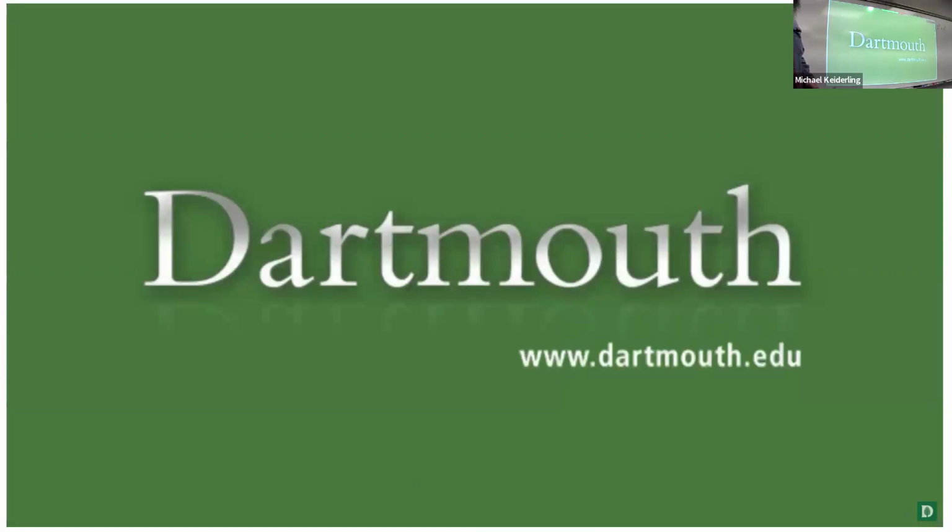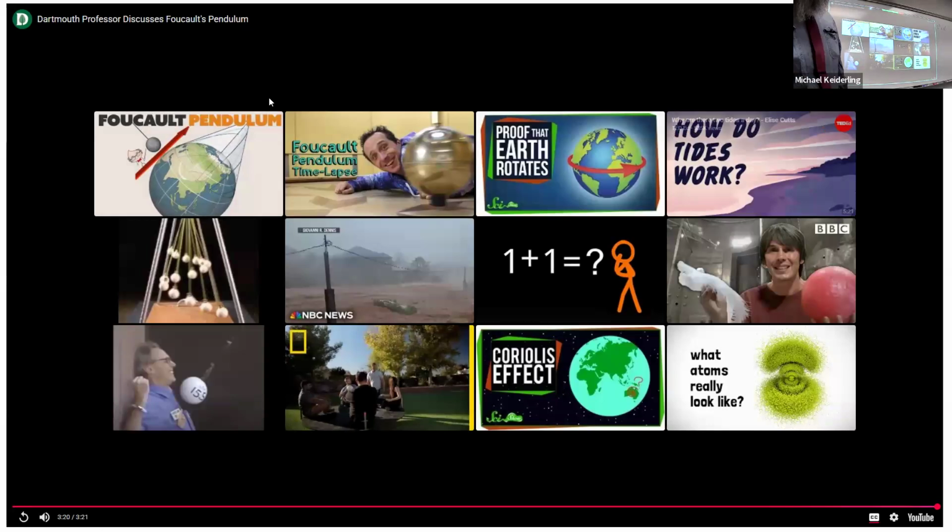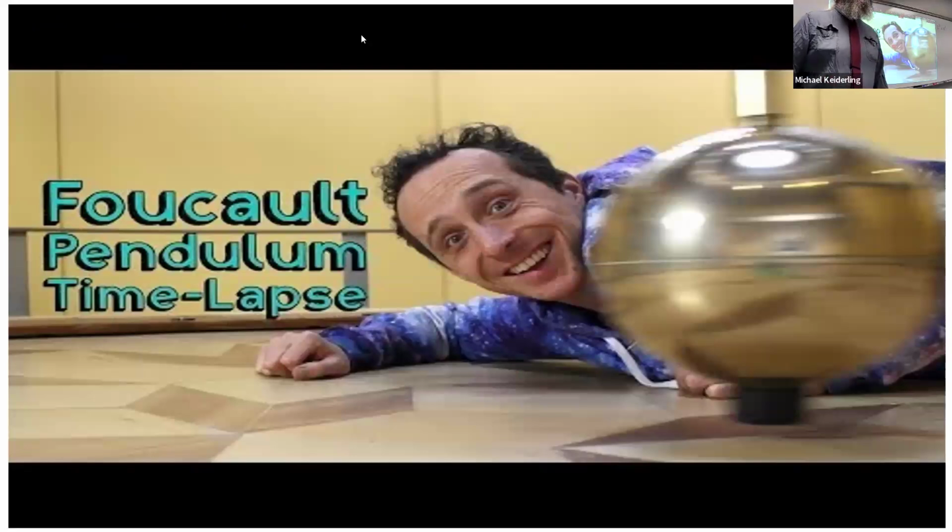So yeah, if you'd like to see one of these Foucault pendulums, the Museum of Science and Industry has two. I was wrong about the time it takes to rotate. It's actually 42 hours at our latitude.